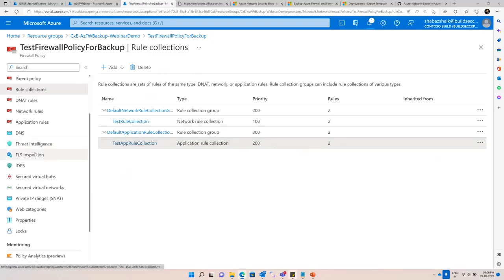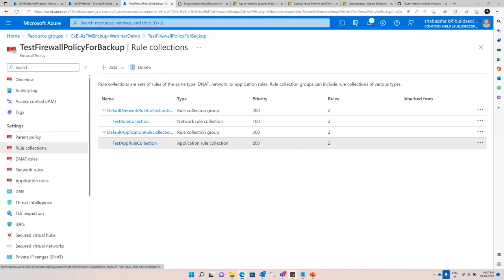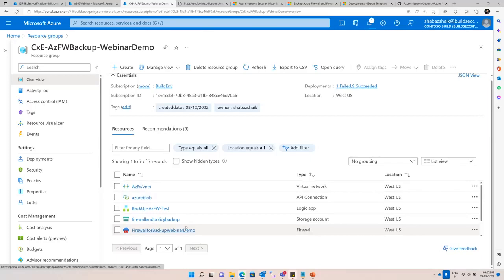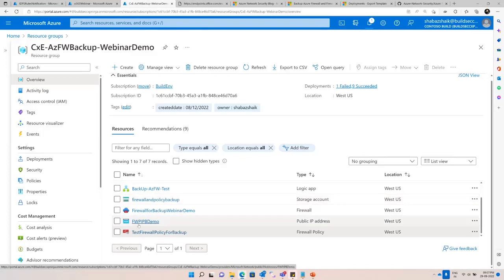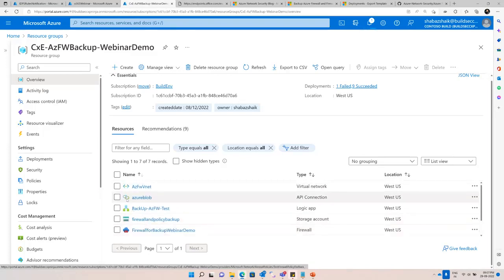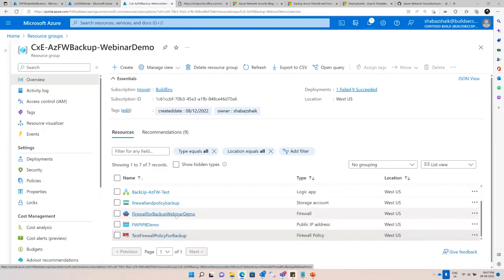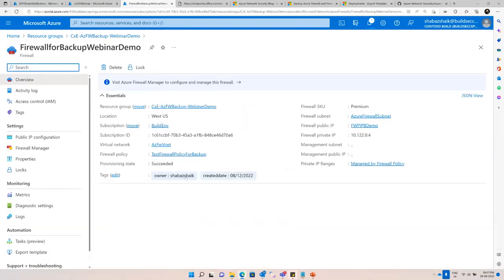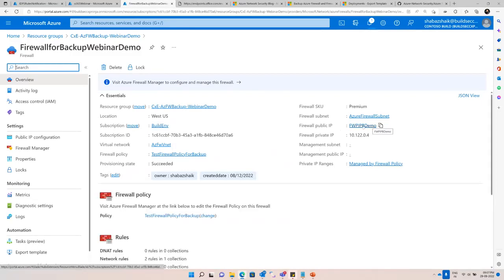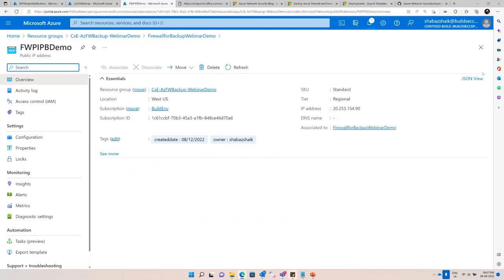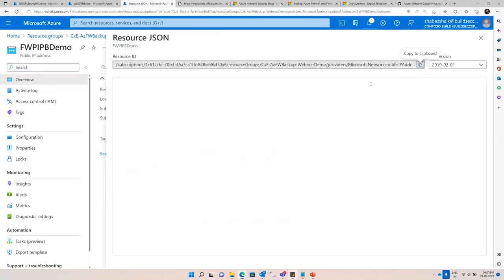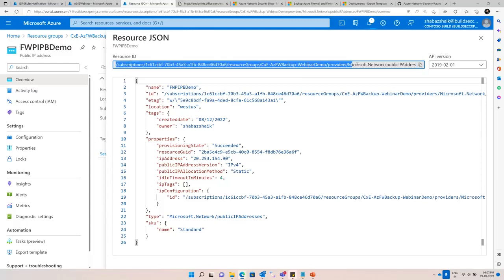Meanwhile, let's go back to the resource group. While restoring the policy on the firewall, it will also ask for a couple of details like firewall public IP and firewall VNet as well. So we would need to have inputs ready for that, and where we can get those inputs is if we go to the firewall itself, and if we go to the public IP section here and look at the JSON view, we can take the resource ID from here. That is the resource ID for the public IP that is associated with this firewall.